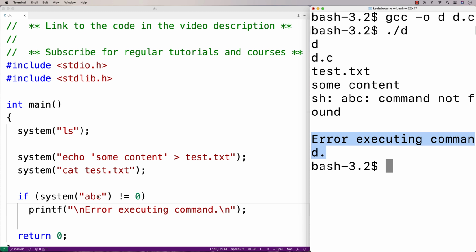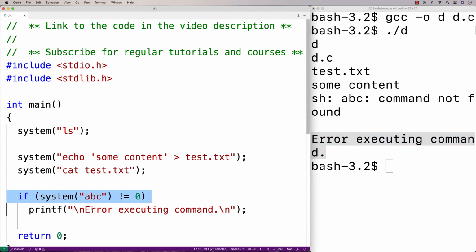And what's gone on is that system has recognized that there was an error here, that the ABC command couldn't run. So we could use this to detect whether the command ran successfully or not. So this is how we could use the system function in C to run shell commands.